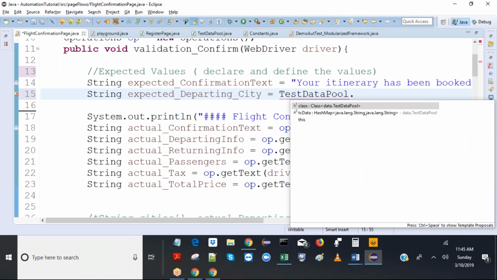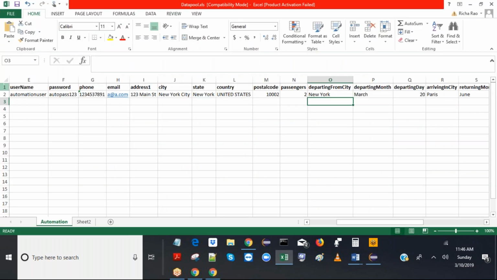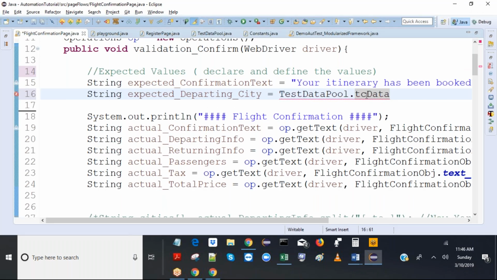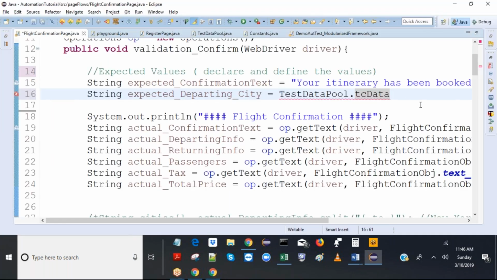Test data pool is a class dedicated to reading the whole data, which you already know. The test data pool has the whole row data. Now I created a TC data, which is a hash map that stores key and value pairs: username, automation user, address, and so on. This is a key, this is the value. So now TC data is already populated with that. In the beginning itself, in the test case, it was loaded.